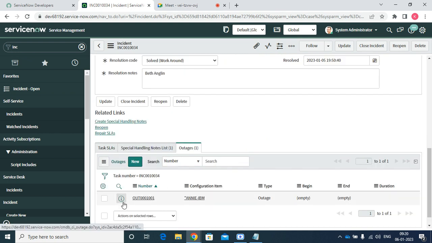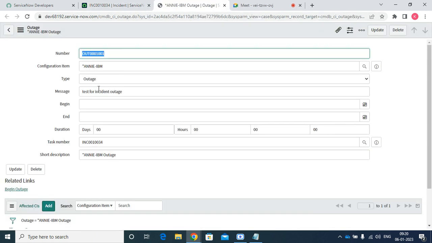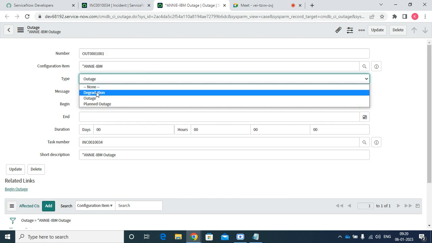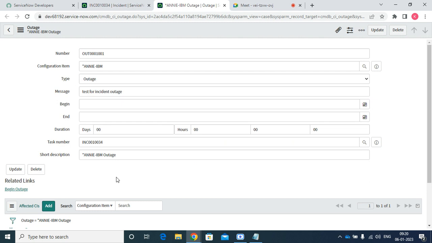But if you want, we can write a script without closing this outage. We cannot see degradation or planned outage, whatever it is.